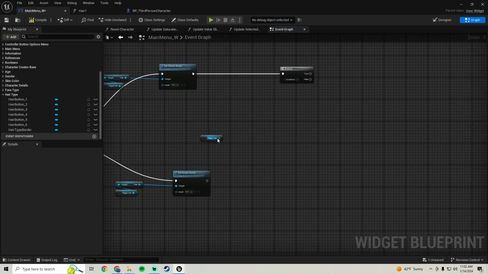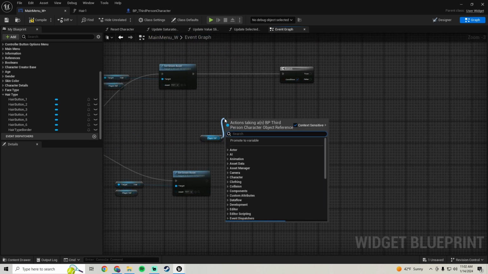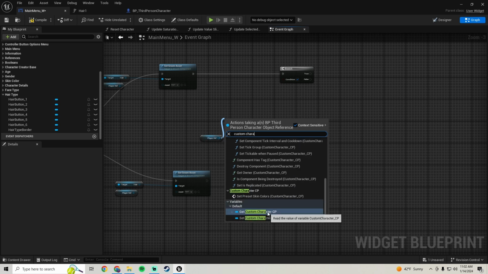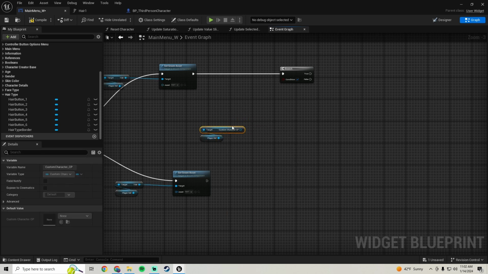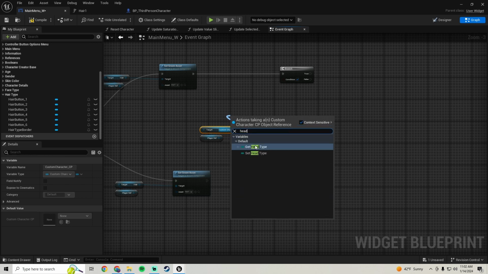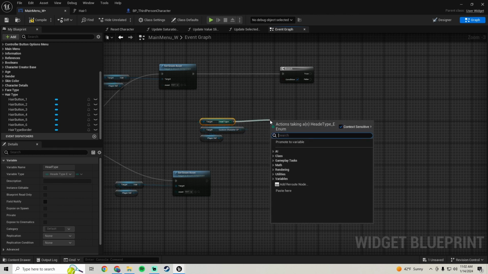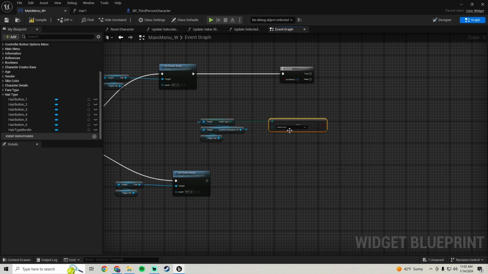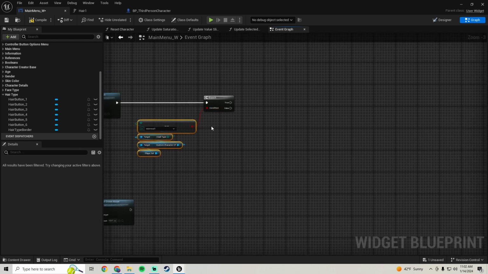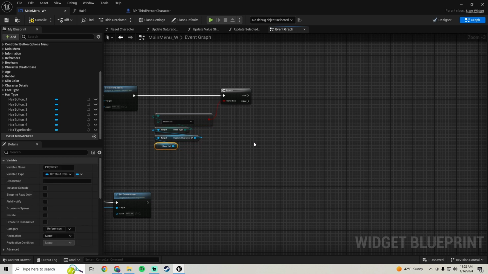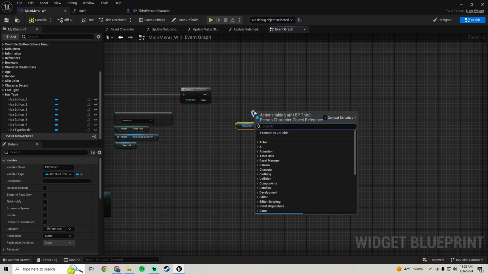And then we're going to pull our player ref, and we're going to get custom character component. And we're going to get our head, get head type. And we're going to see if it is equal. We're going to get an equal enum. And what we're going to see is if it's equal to male head 1. And if it is, we're going to copy our player ref here and paste it. And we're going to get hair.